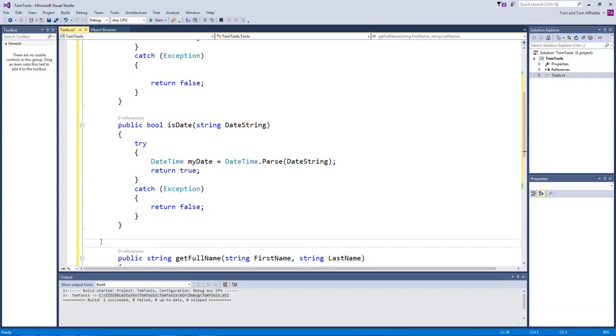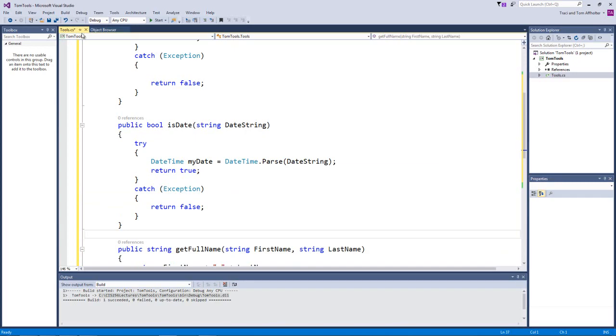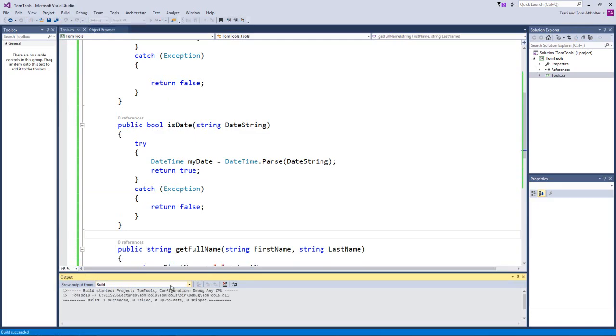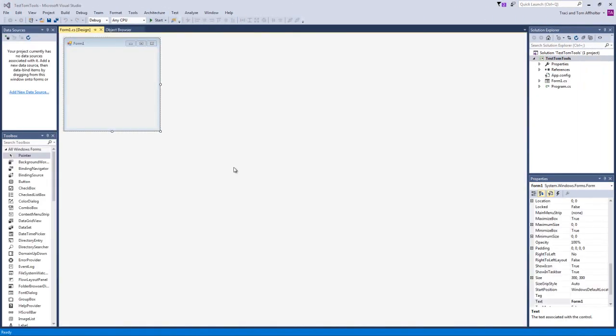So let me go ahead and let's build this. Make sure everything works. It built it. It tells me where it's located. Let me jump across and let's create an application that we can use to test this. So I've created a basic Windows form application. Let me go ahead and set the font size on it so we can see it a little bit better.